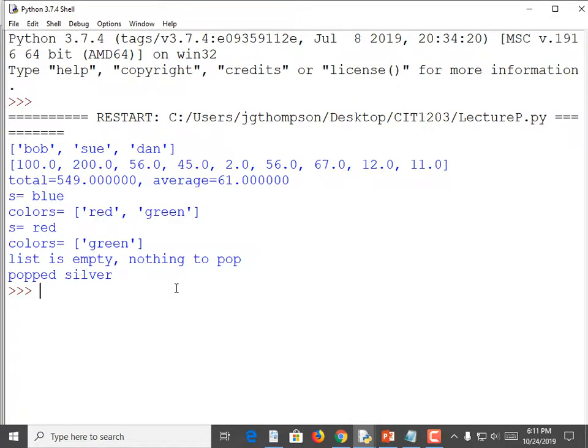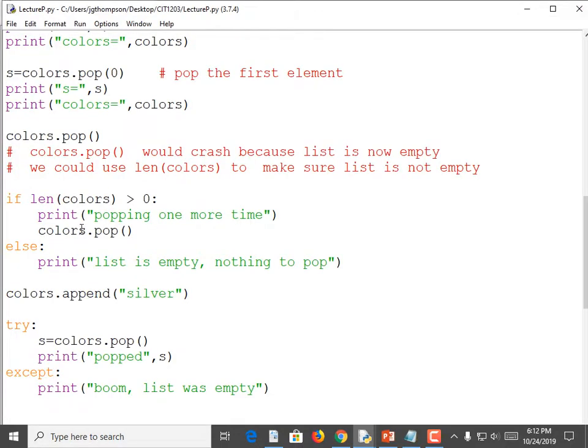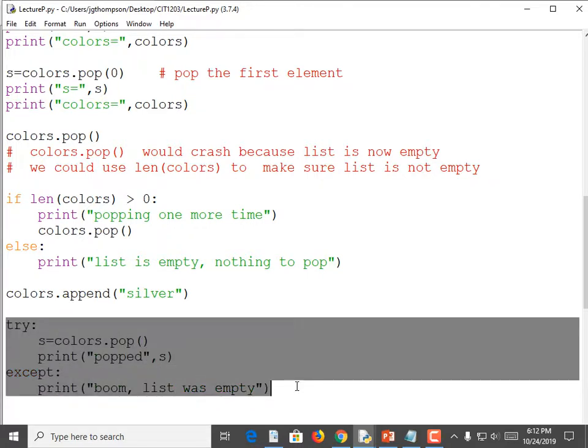All right. Now, is popping the most important thing in the world? Is it why I spent the last 5 minutes talking about it? No. But whenever you use an index number, if you give it an invalid index number, it's going to crash. So that's why I've been talking about techniques for avoiding that. Try except is one way to avoid that.